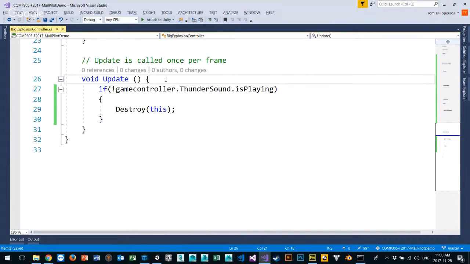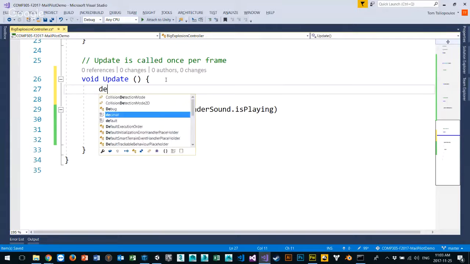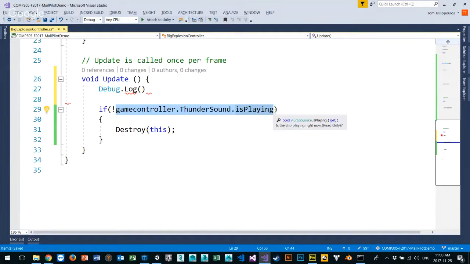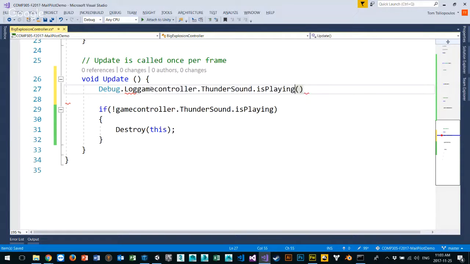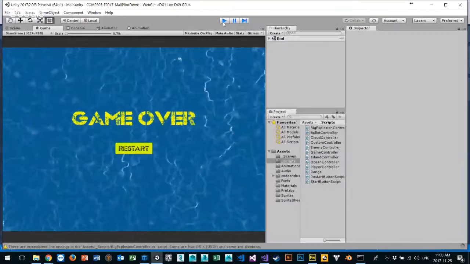Let's print this out. Let's do a Debug.Log here every frame to see what it is. Debug.Log, and then this is playing. I'm just going to grab this game controller. Thunderclap sound is playing. Oops. Love when I have these challenges. This is great. Good learning for everybody. And let's see if this works, right? So run it.